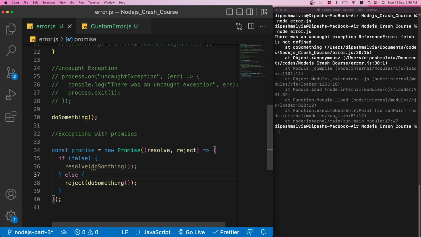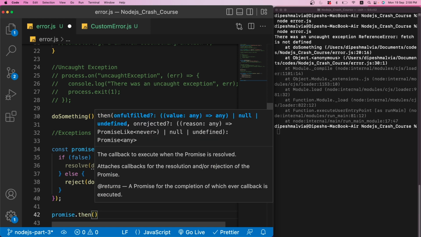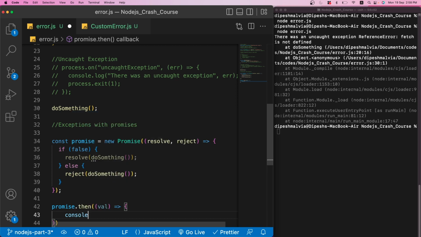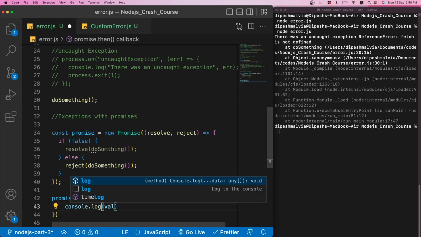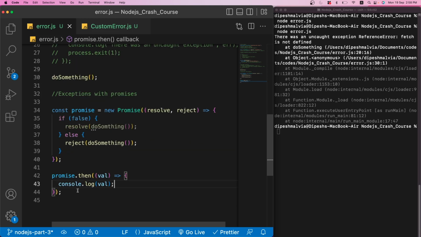And now if we want to run the promise, we can use promise.then. Inside the then we will have the value, and here we can type console.log and print the value. If you don't know about promises well, then I have a complete tutorial on it. You can click on the card above and jump to it directly. And in this case, if we want to catch the error, we can also have a catch.